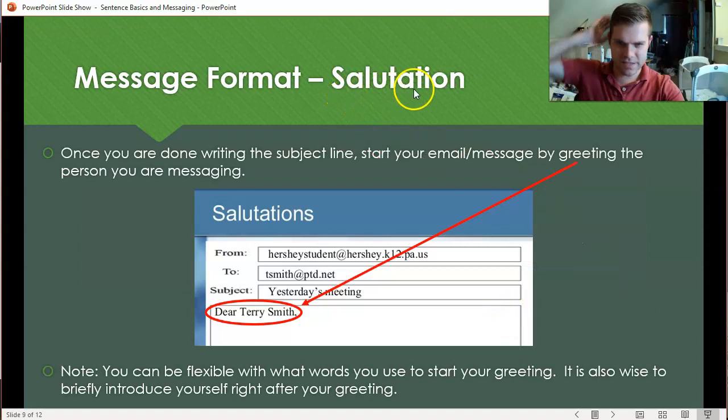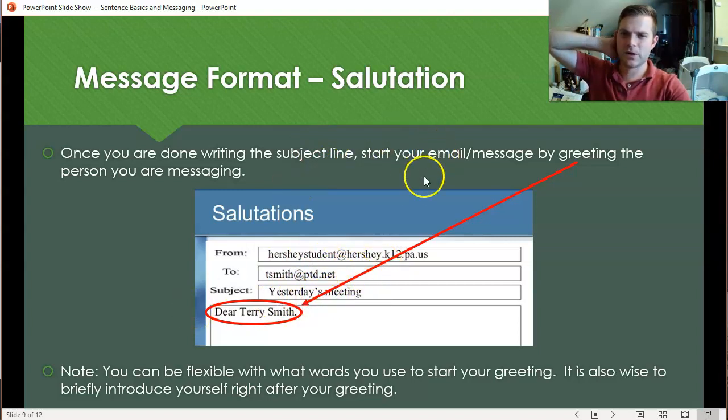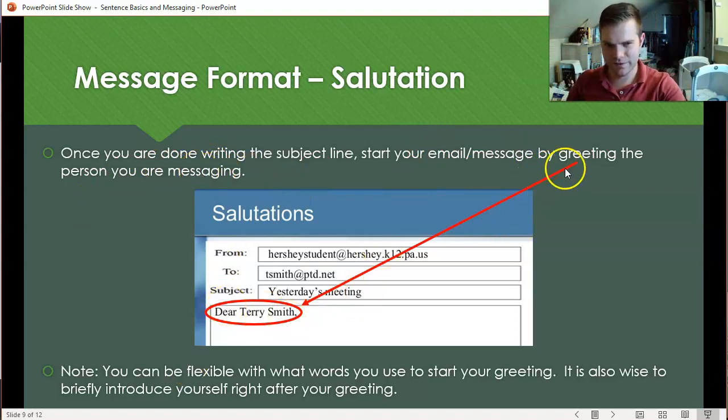The next part is your salutation, a fancy word for greeting. Once you're done writing your subject line, so this Hershey student here typed in yesterday's meeting as a subject, you'll start your email by greeting the person you're messaging. So notice this, the little arrow draws to it. The word dear, or whatever other word you want to use, then the person you're messaging, so Dear Mr. Hantek, comma, that's going to be your greeting, your salutation.